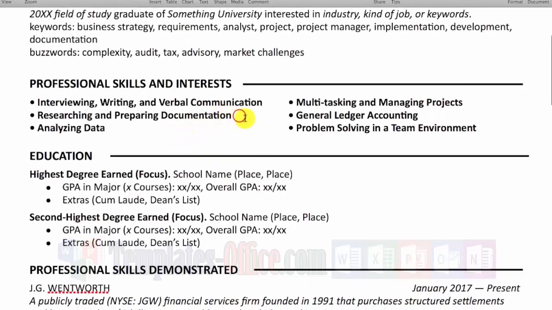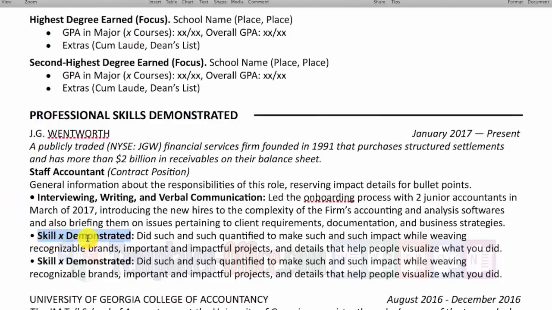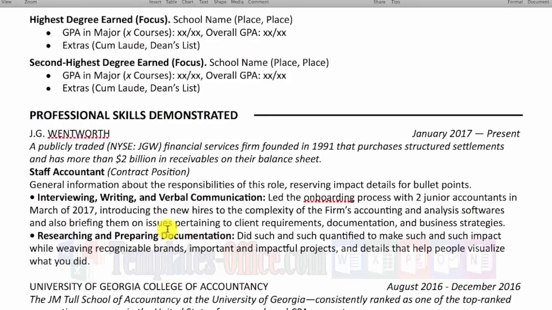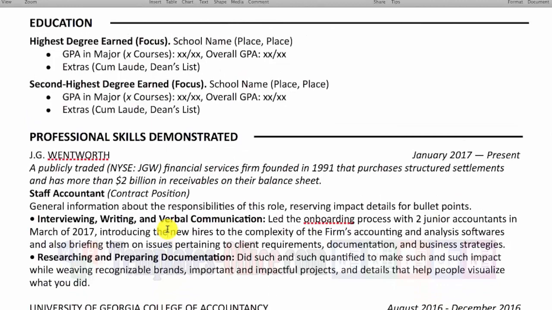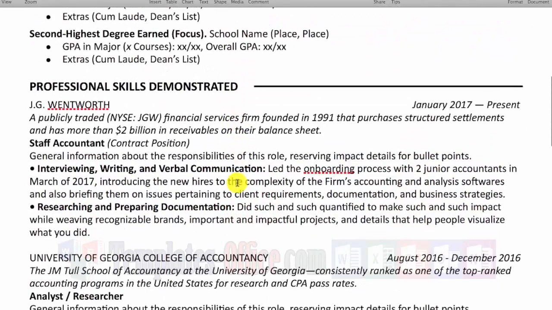All right, so here you see that this is our second priority skill. Let's go ahead and highlight it. We're going to put this here, and I happen to know that John did stuff like this, so that's good. Now, again, let's say that John didn't do any real research or document preparation at J.G. Wentworth. His move would be to start looking at data analysis, and then go into multitasking and general ledger accounting, and just talk about when he did those things. But in this case, he did do research and document preparation here, so let me just look at my notes and see.